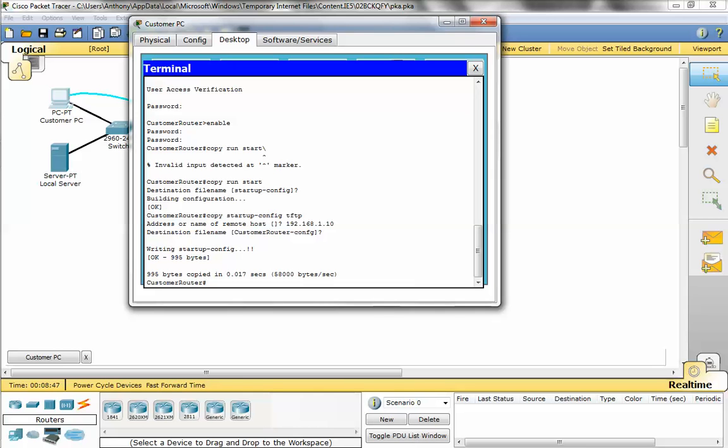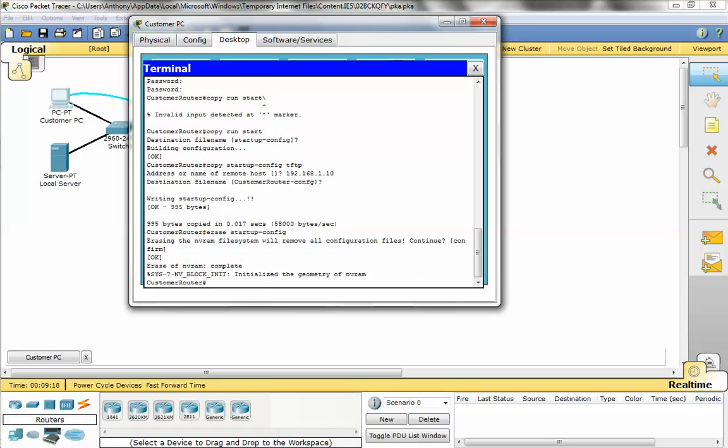The configuration files were copied to the server. The next portion of this lab, I'm going to test this by erasing the startup config and then copying it back to the router from my server. So I'm going to use the command erase startup-config. I'm going to reload the router.